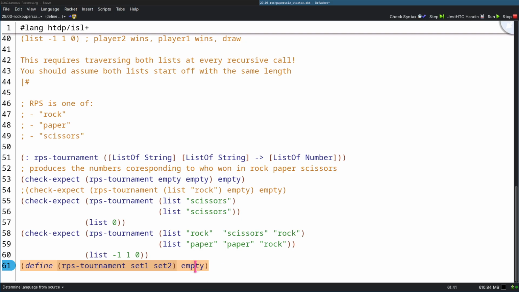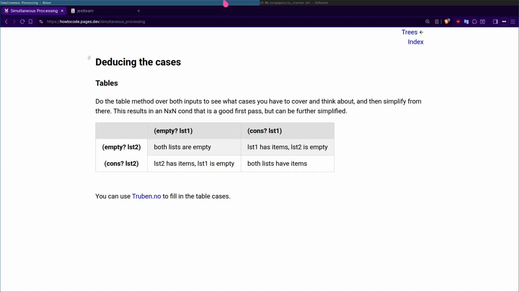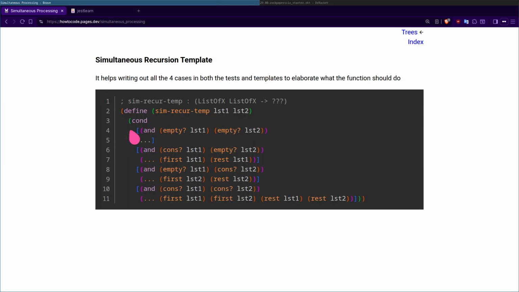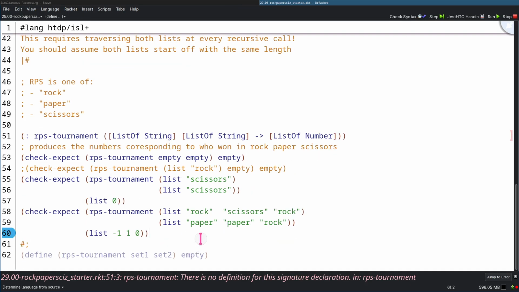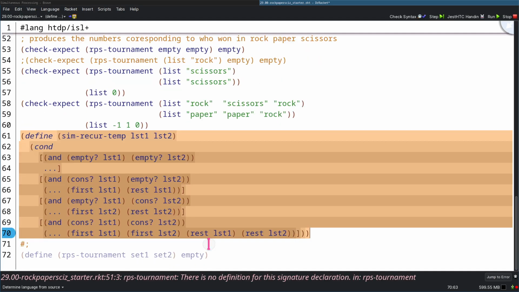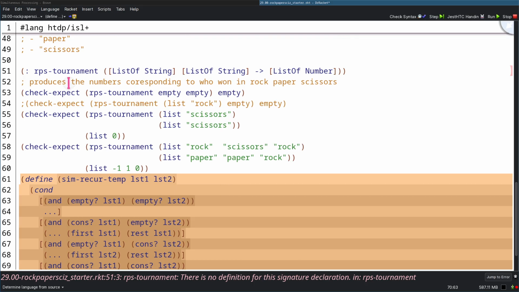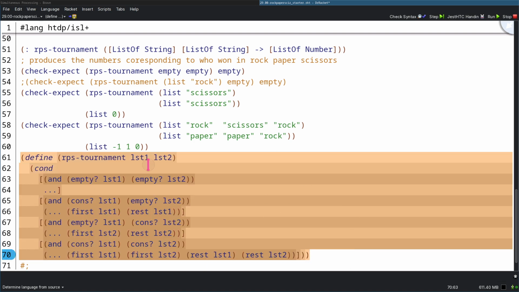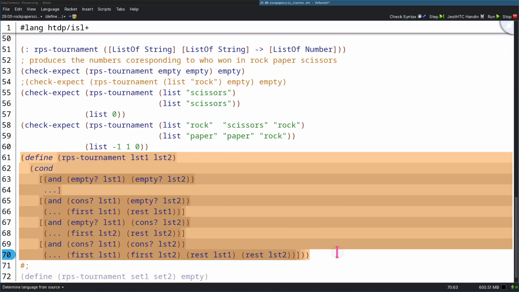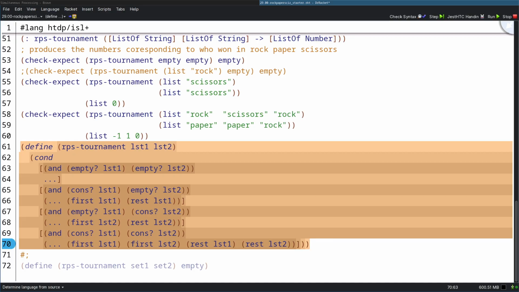Let's just turn this into the template. If you remember from the previous video, I showed you how to template all the cases over here. And we can just paste this down and work through this like so. Anyways, hopefully this is all the mental scaffolding needed to solve rps-tournament. I'm going to rename this. Try to pause the video and do this on your own. I'm going to go over spoilers in 3, 2, and 1.